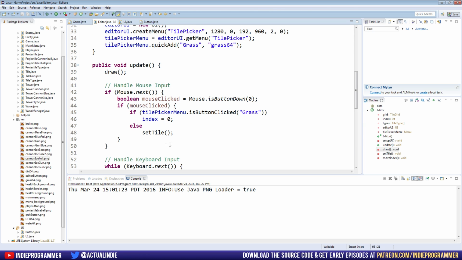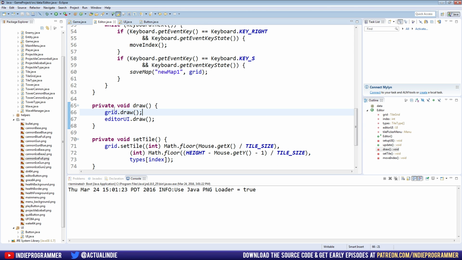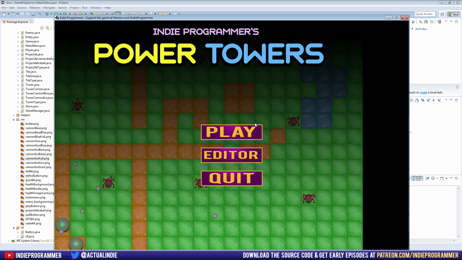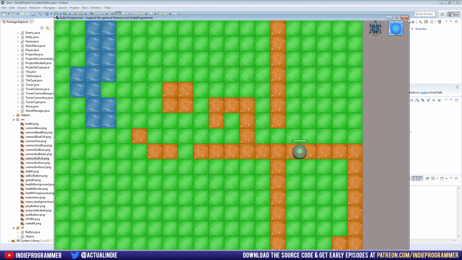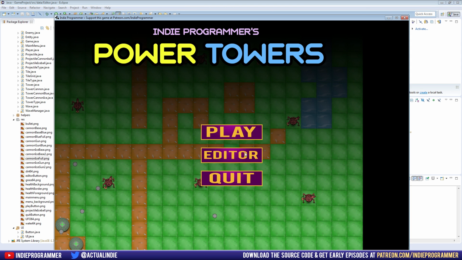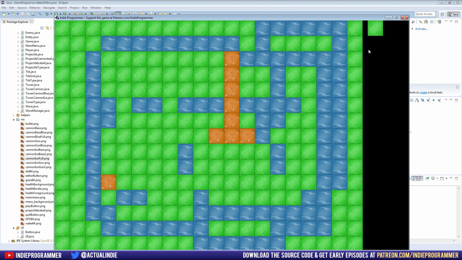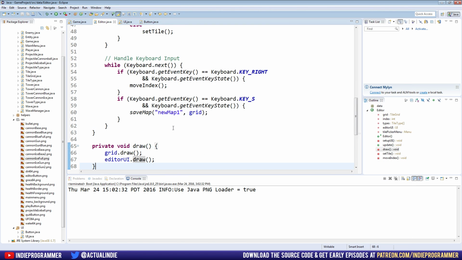Okay. So now when we start our update, we're going to draw, which draws our grid and our editor UI on top of that. So let's go and hit play. Play. Editor. And we have our tile up there. It looks kind of weird, actually, next to this. We'll have to spruce that up a little bit. But if we draw, it works. If we click it, I'm afraid, am I getting an error? No? Okay.